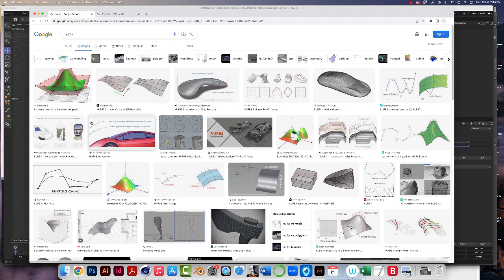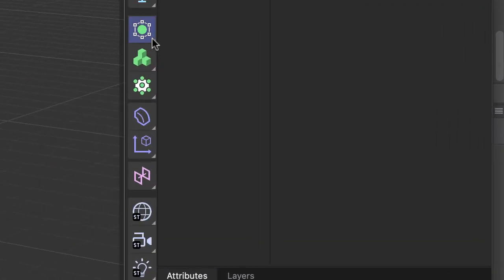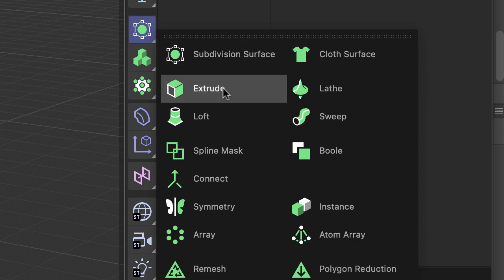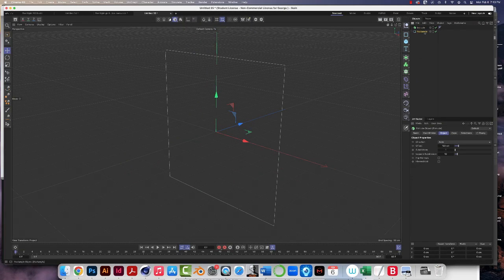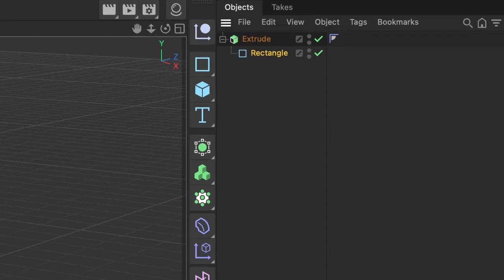Non-uniform means it changes. Rational means it has parameters. And B-spline, basis spline, is the mathematical term for the pathway. It's a function. So anyway, now what we'll do is we'll apply a NURBS to this, and we'll apply the extrude NURBS. We'll place the rectangle spline as a child of extrude, and this is what happens.